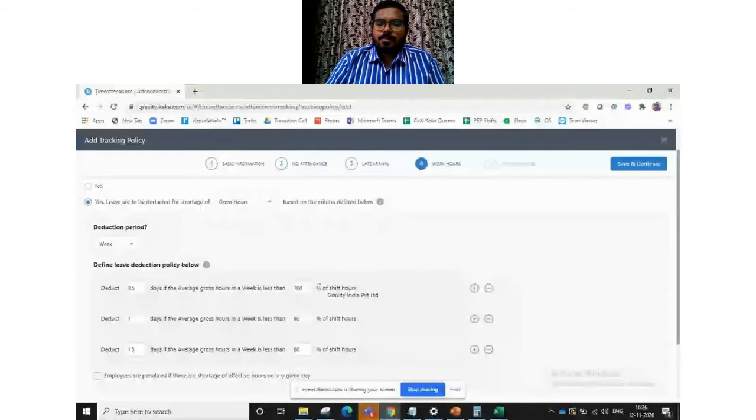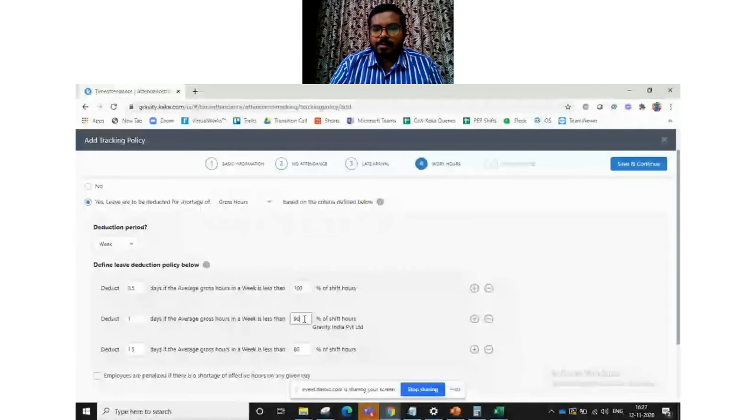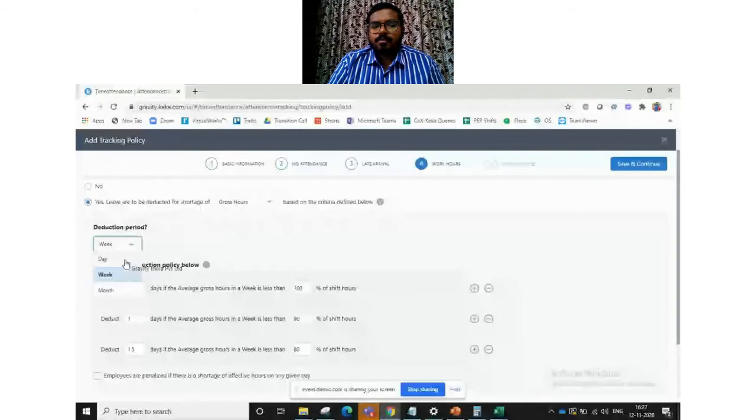So what will happen is, I have to complete my 45 hours per week. If I'm failing to complete it, I'm going to have a deduction of 0.5 days. If I work less than 90% of my hours, I'm going to be deducted 1 day. If it is less than 80% of my hours, I'm going to have a deduction of 1.5 days per week. This is on a weekly basis. So here we have selected it as weekly. And if you want, you can go with monthly, or you can go with daily as well.